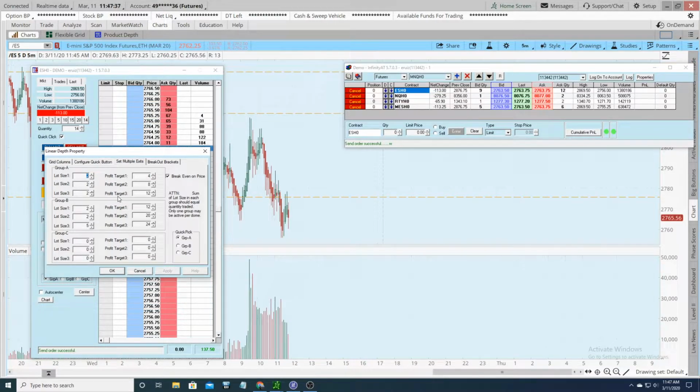Now, these profit targets, these are all in ticks. So 4 ticks is 1, 8 ticks is 2, and 12 ticks is 3 points. You can adjust it to 5, so it'd be a point and a tick. So whatever you so desire to go through here.